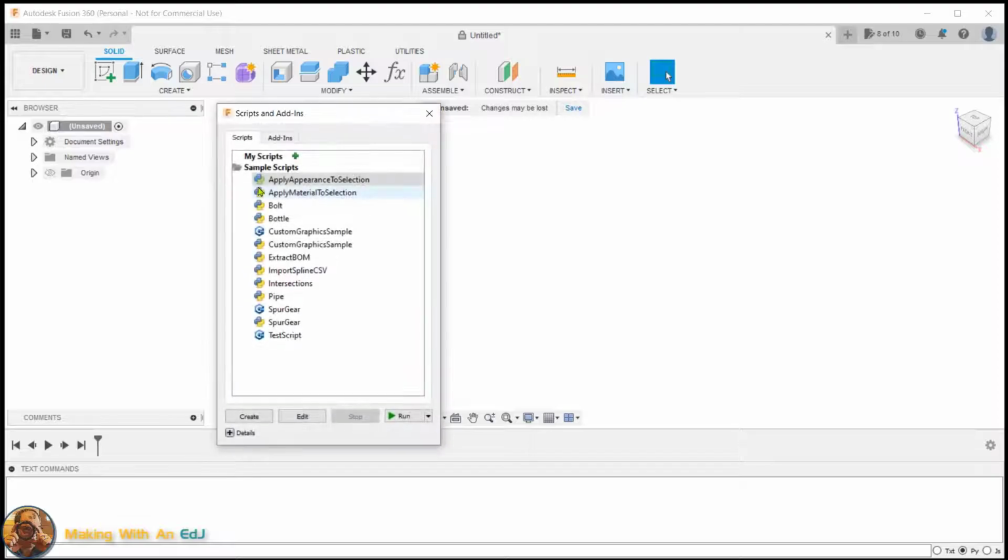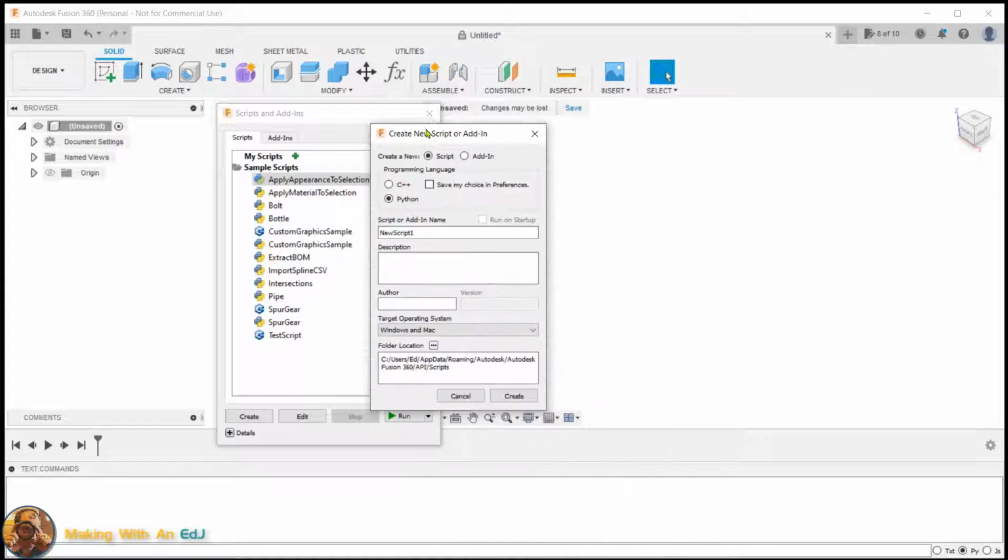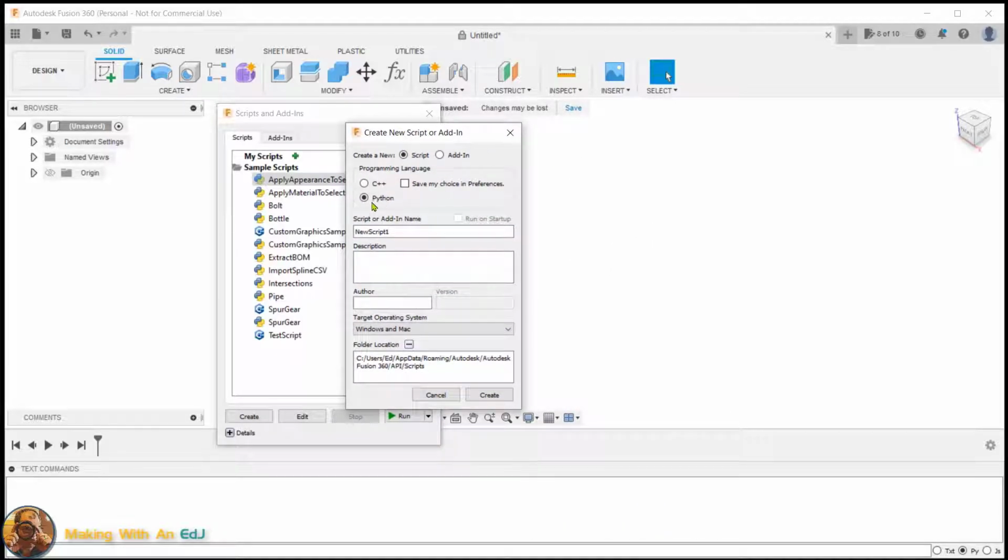So Shift S, and what we're going to do is create a script here. When you hit create, it opens up a second dialog. Fusion currently supports two languages, C++ or Python. My preferred is Python. I just think it's easier for me, although I have done some dabbling in C++, I'm just more comfortable in Python.